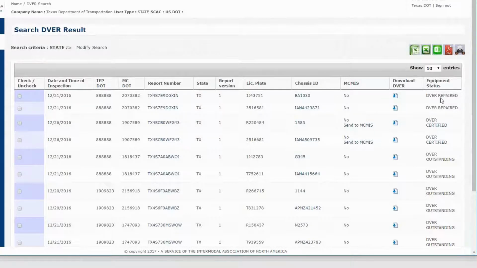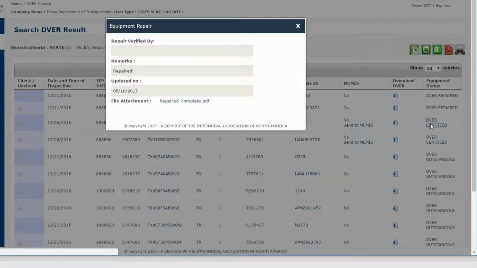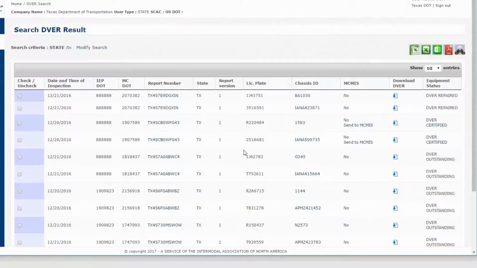So you see here that you have some that are repaired that don't have a link. You have some that are certified that do have a link. If you click on a DVER certified, this means that the information has been certified by the IEP or the motor carrier that the information has been repaired. It would show whatever remarks they had there, the date it was done, and then if they had a file attached to it, you would be able to click on this file and it would display the PDF.